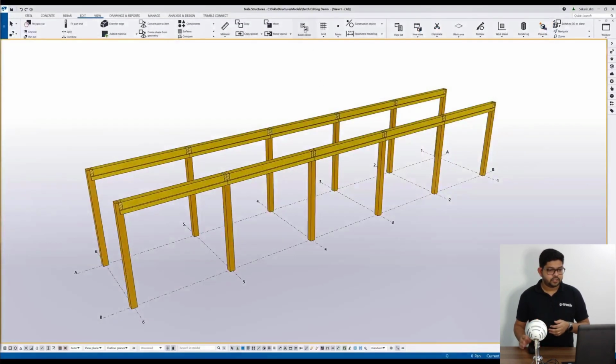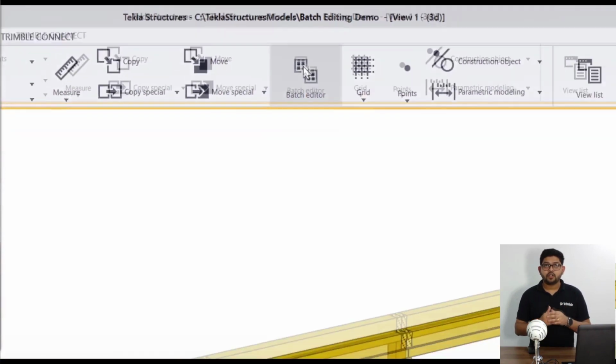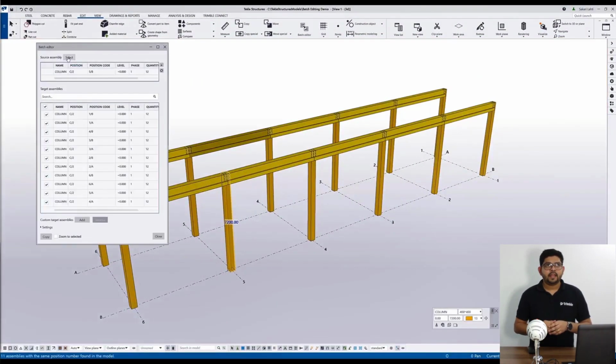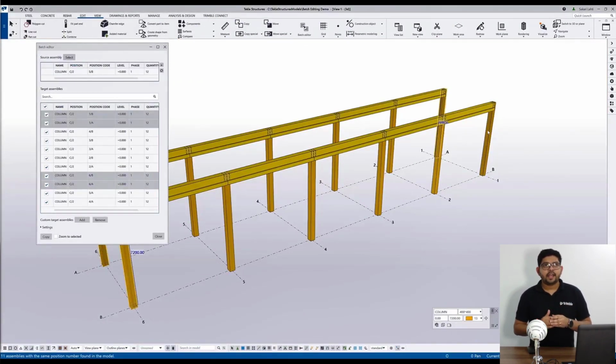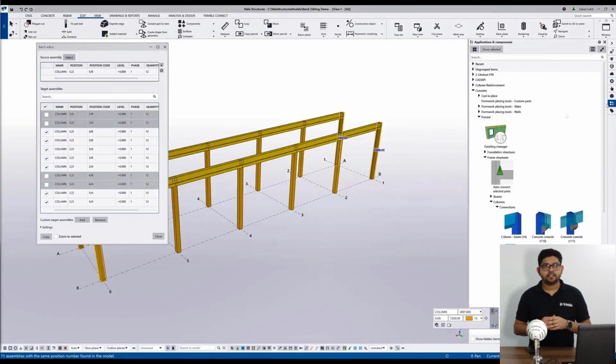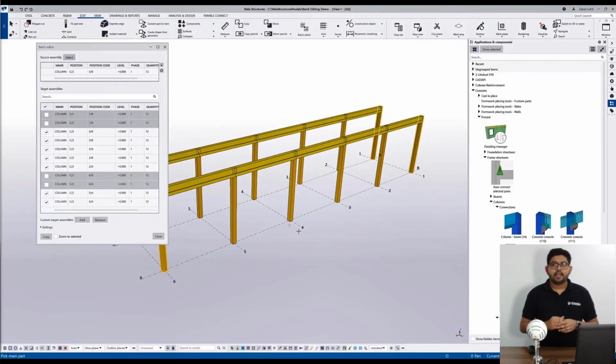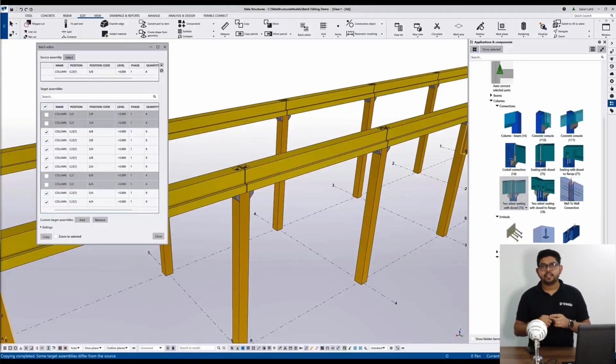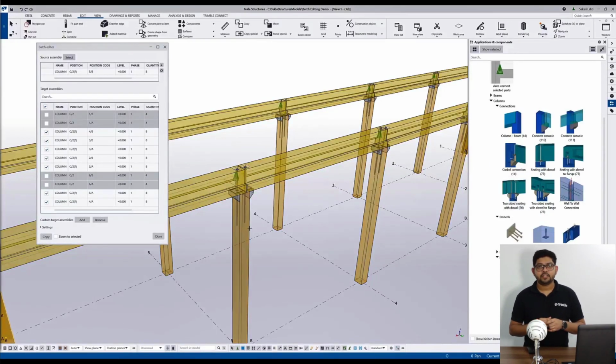So let me launch this example. I'm going to launch the batch editor here and then select a column. As you can see, the tool will automatically list out all the similar columns, and if you wish to unselect some of the columns, you can do so in this manner. Then I'm going to apply a corbel connection. Here you can see I've applied one corbel connection to this column, and using the batch editor I can easily copy it to these similar columns, as you can see here.